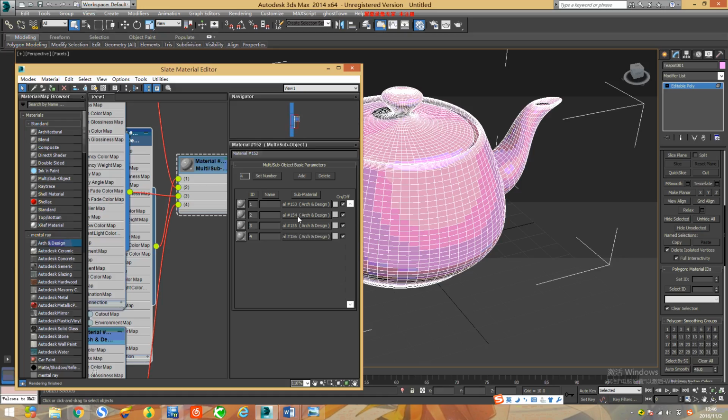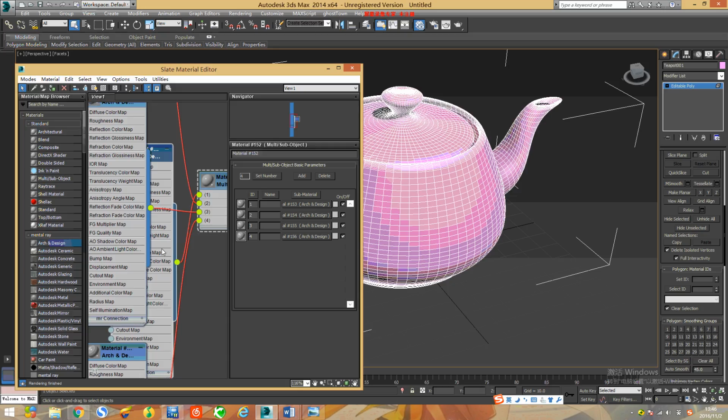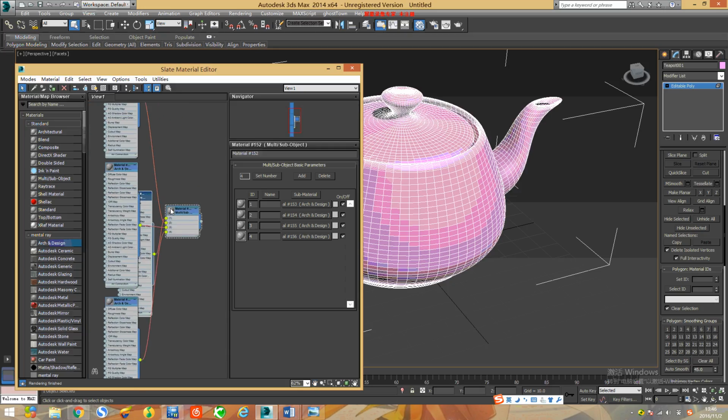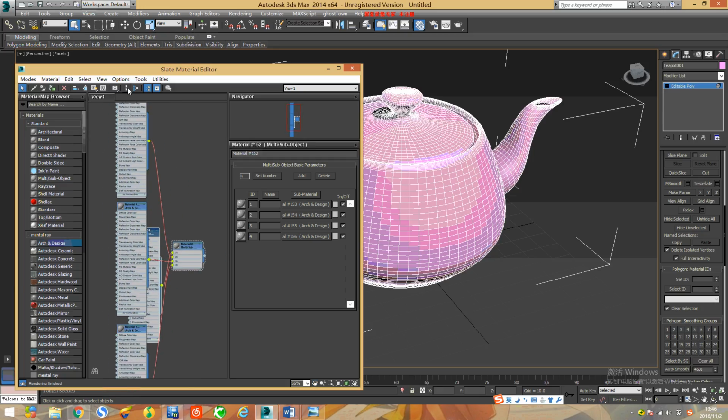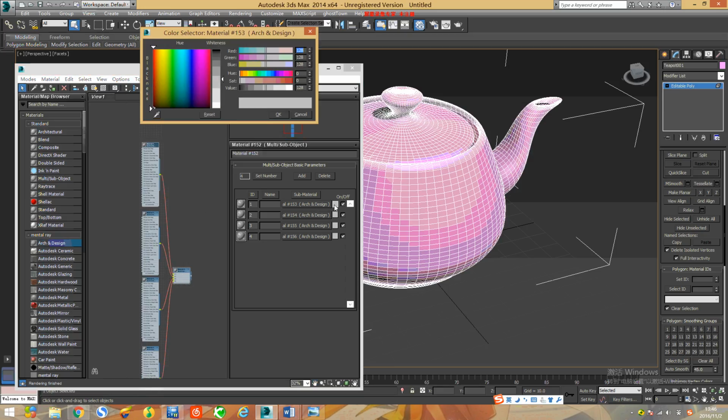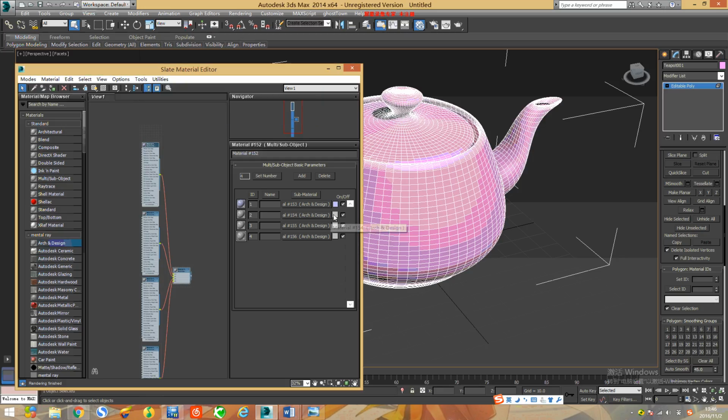If we choose material this way, the material is automatically connected to the multi/sub-object material. Now we could change the different parts into different colors. Choose what you like.